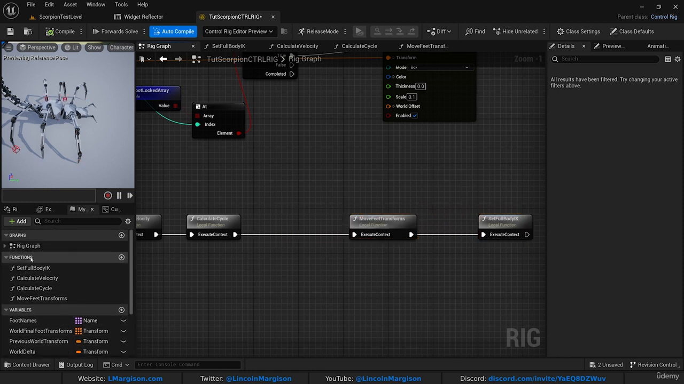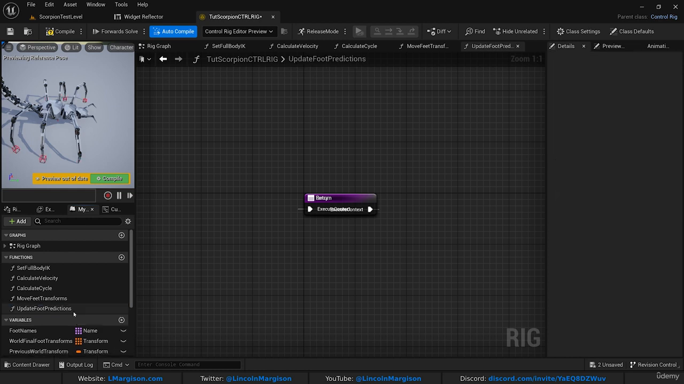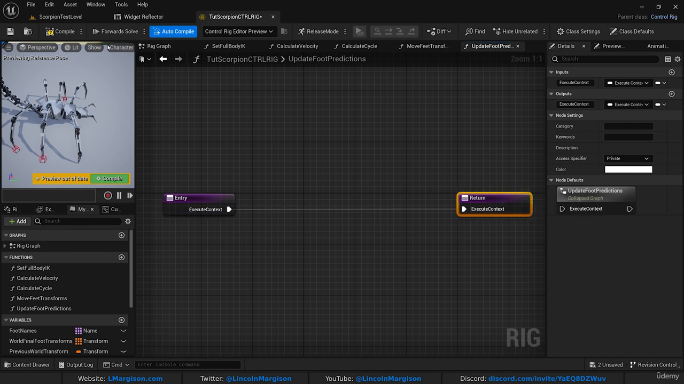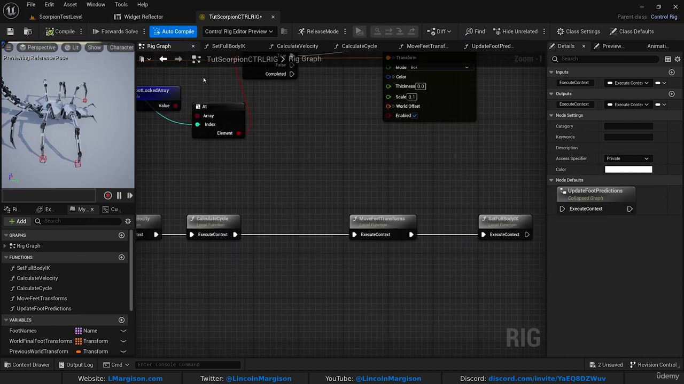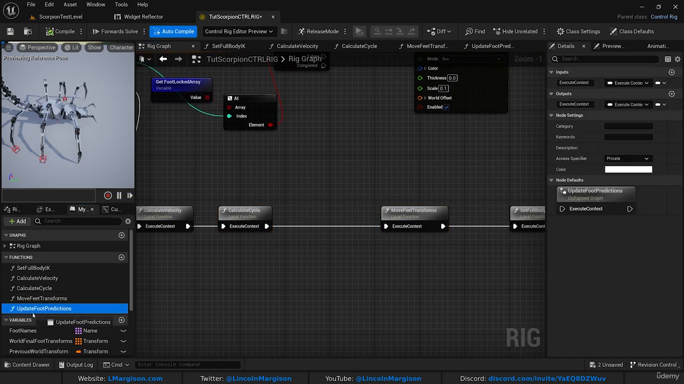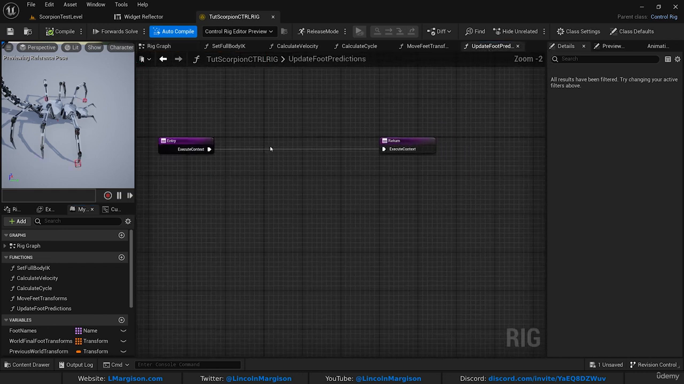So let's create a new function. So I'll create a new function here. We'll do update foot predictions. And we can move the entry and return nodes away from each other. Compile. And in the rig graph, where I mentioned between the calculate cycle and move feet transforms, we're going to drag in our update foot predictions node. Connect that through the execution paths. Compile, save.